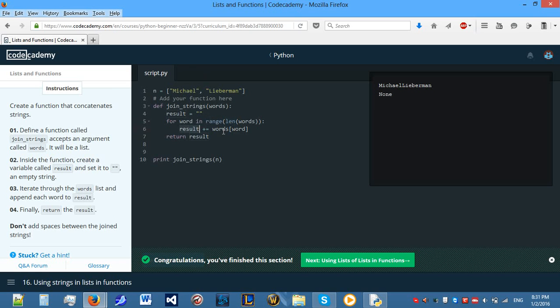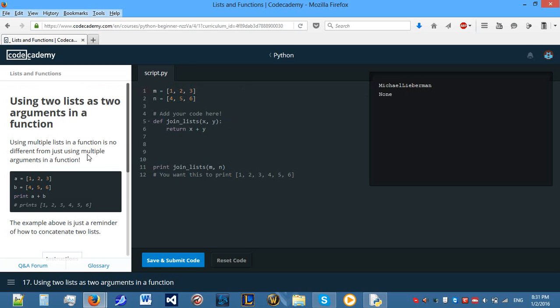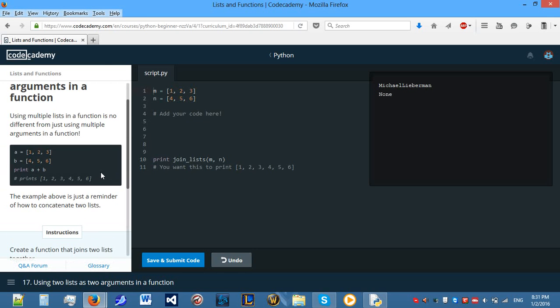As we can see, Michael Lieberman is printed. How this works is the same as the previous thing. It's just with a string. So the first value for word is going to be 0. So result is the 0th index of words, which is Michael. Then we go again, and word becomes 1. So it's going to be the first index, which is Lieberman. So we're going to add Lieberman to Michael, stick it on there, pretty much, and we get Michael Lieberman. And that result is returned and printed, as we can see there.